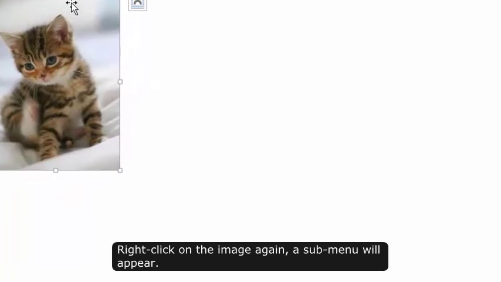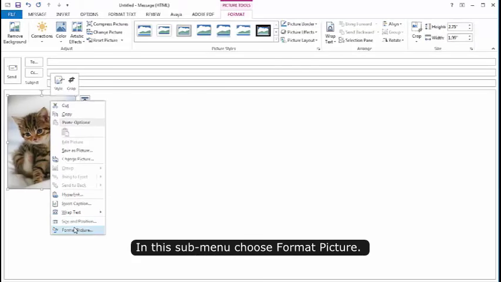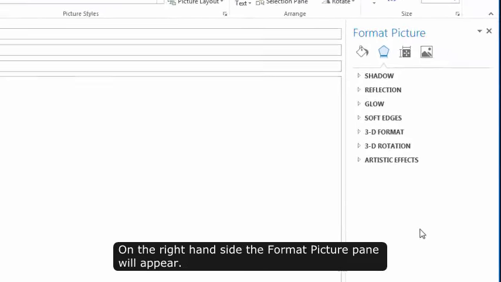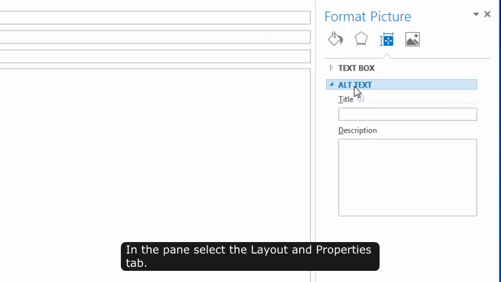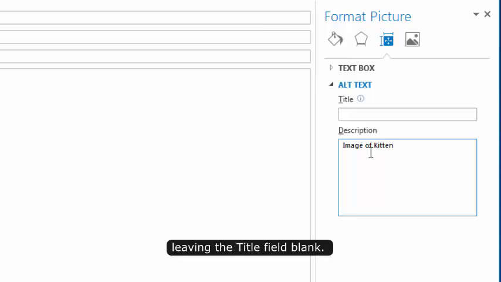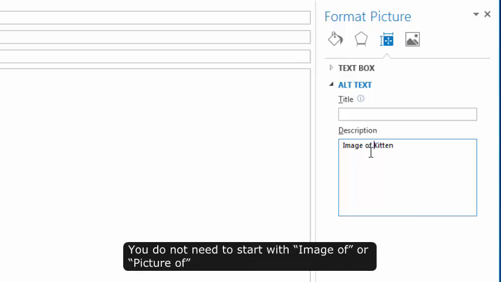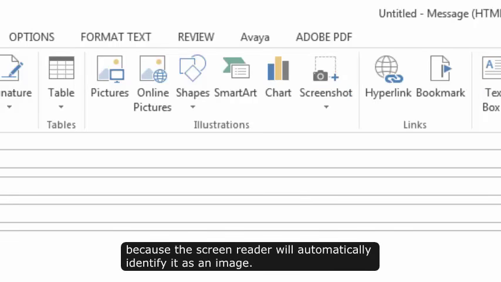Right-click on the image again, a submenu will appear. In this submenu, choose Format Picture. On the right-hand side, the Format Picture pane will appear. In the pane, select the Layout and Properties tab. Under the tab, select Alt Text and add a description of your image in the Description field, leaving the Title field blank. You do not need to start with Image of or Picture of because the screen reader will automatically identify it as an image.